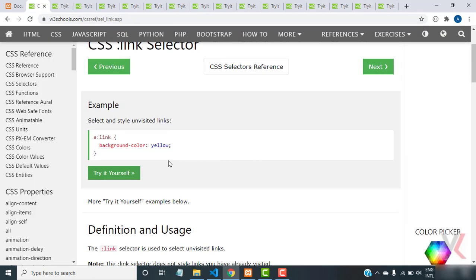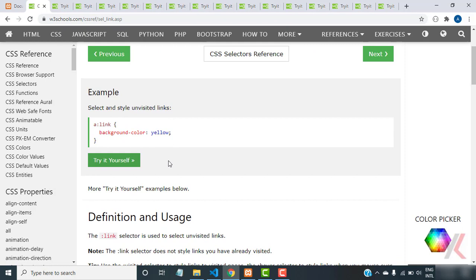Suppose we create a link. If we provide this selector a colon link, it will style all the unvisited links. When the link is unvisited, this styling will be applied. Once the link is visited, this styling property will not be applied to it. It is only for unvisited links.